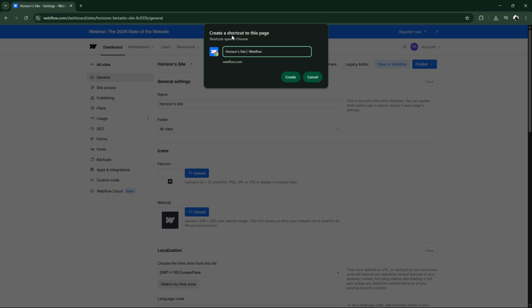And there you have it. With just a few quick steps, you've created a desktop shortcut for Webflow using Google Chrome, ensuring a more efficient and streamlined access to your design projects.